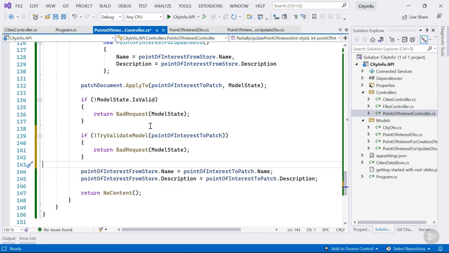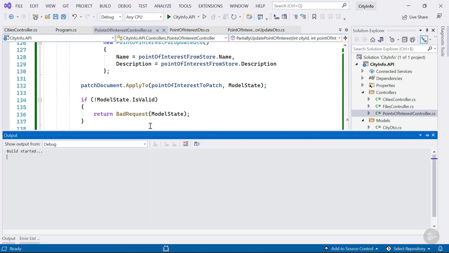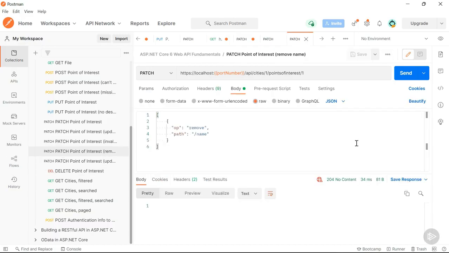To manually validate, we can use the TryValidateModel method, passing in the now patched PointOfInterestForUpdateDto instance. This triggers validation of our model and any errors will end up in the model state. If an error happens, it returns false, so if that's the case, we return a bad request containing the errors. Alright, let's try that again. Here's our patch request to remove the name. Let's send it. And this time we do get back a 400 bad request.